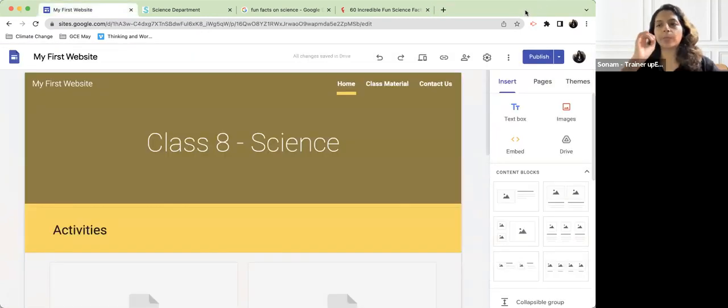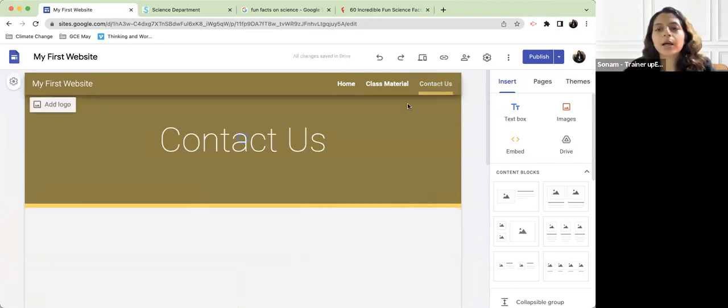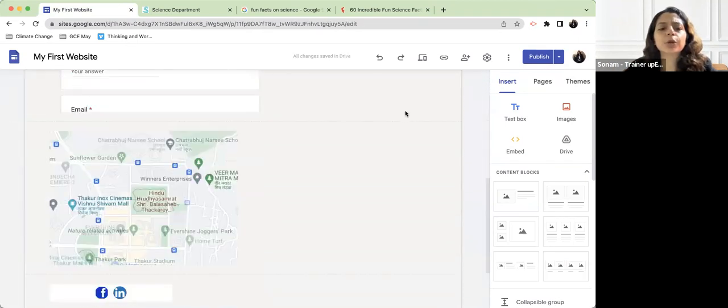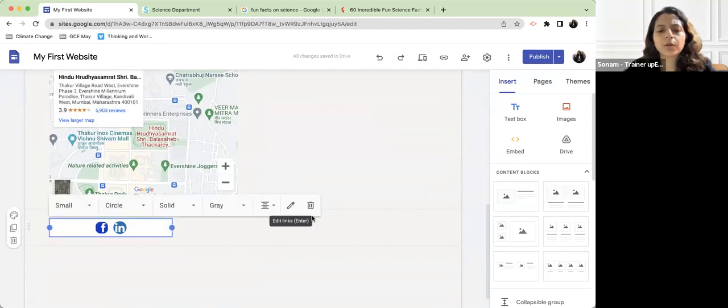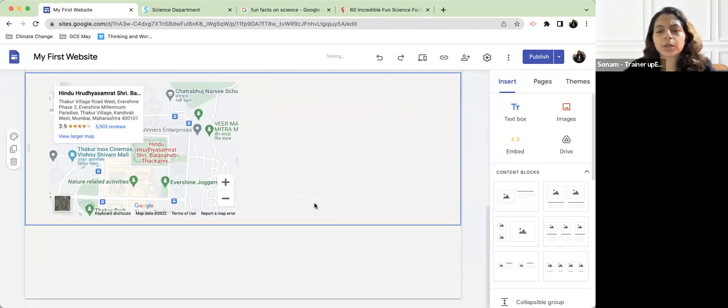Now, the last one thing that you need to remember. This website, of course, you're going to keep upgrading, changing, adding stuff, removing stuff. Every time you add or remove information, the website needs to be republished. How will you do that? Let me just show you one thing. From contact us, I'm just removing my social media stuff. I'm just deleting this one. Now I have made some kind of a change.